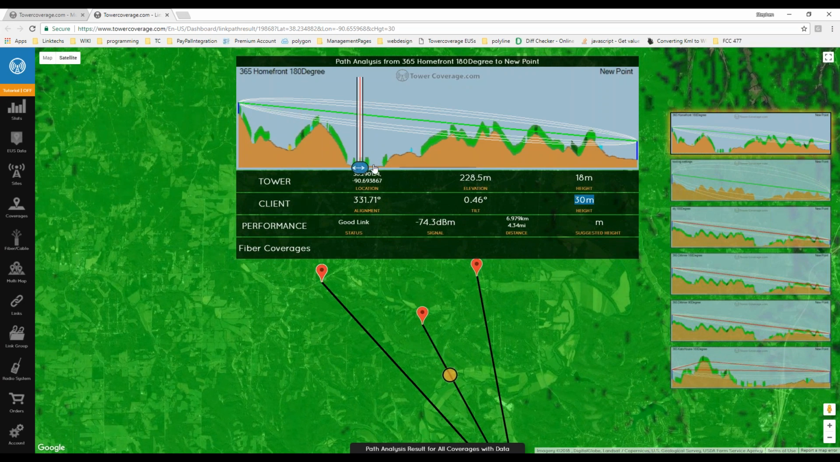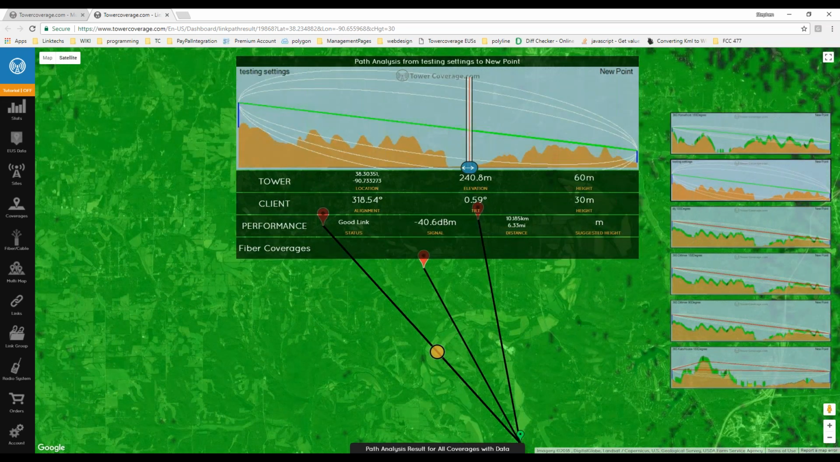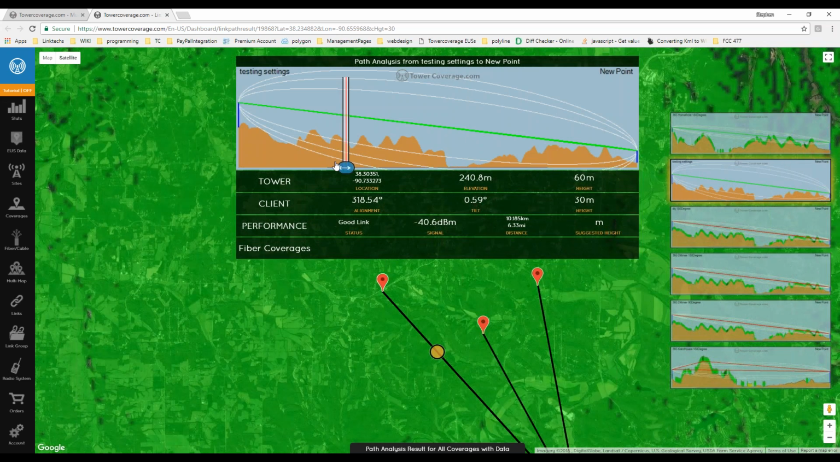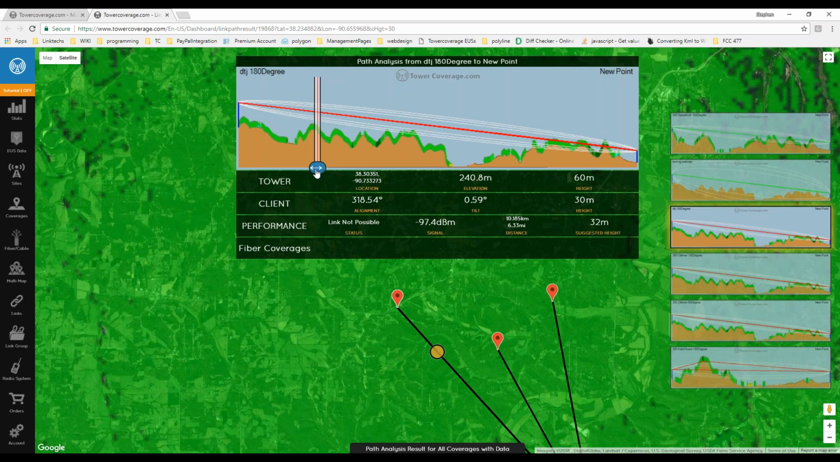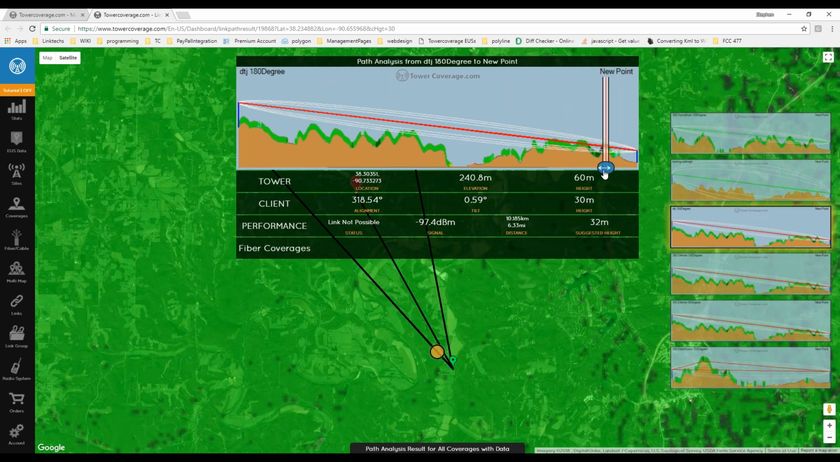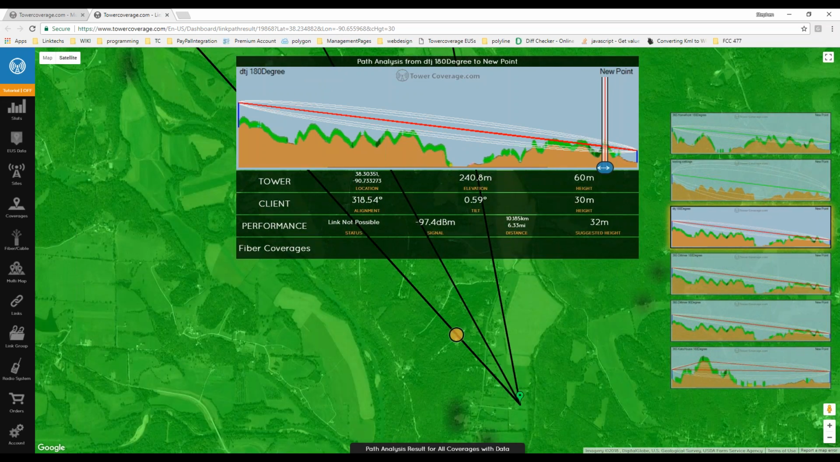You can move your slider here, and whichever one you're currently on, it'll move the orange dot. So you can try to determine what's in the way. So for example, on this one, if we wanted to see where that ridge is, it's right here.